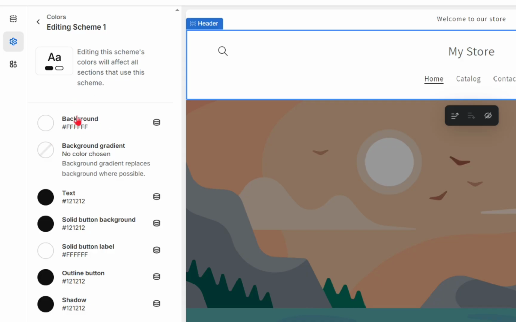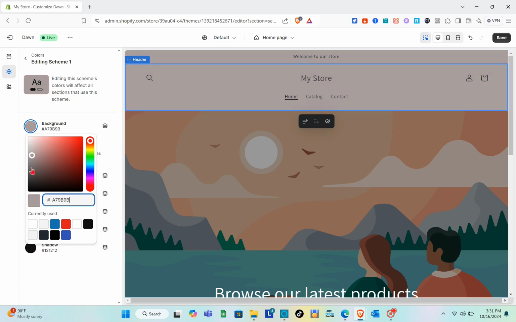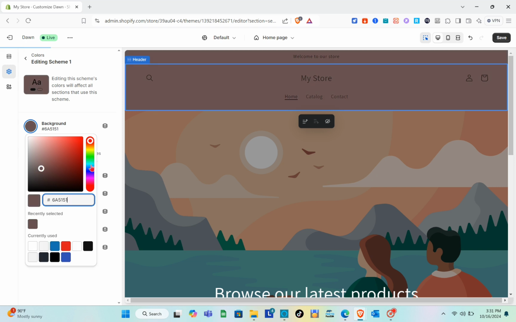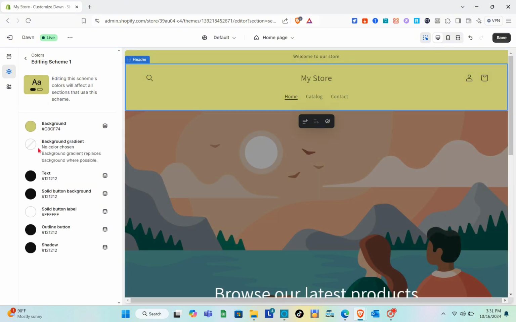So if you'd like to customize that one, just click on it and then click on the colors, and then you can adjust the color that you want to use for the scheme. Okay, so I think I'll be using this one for you to see the difference.